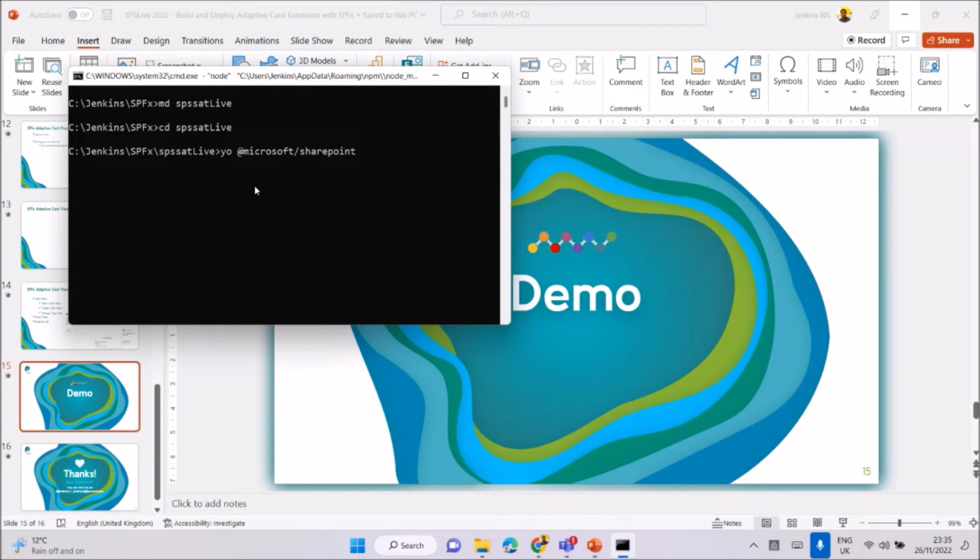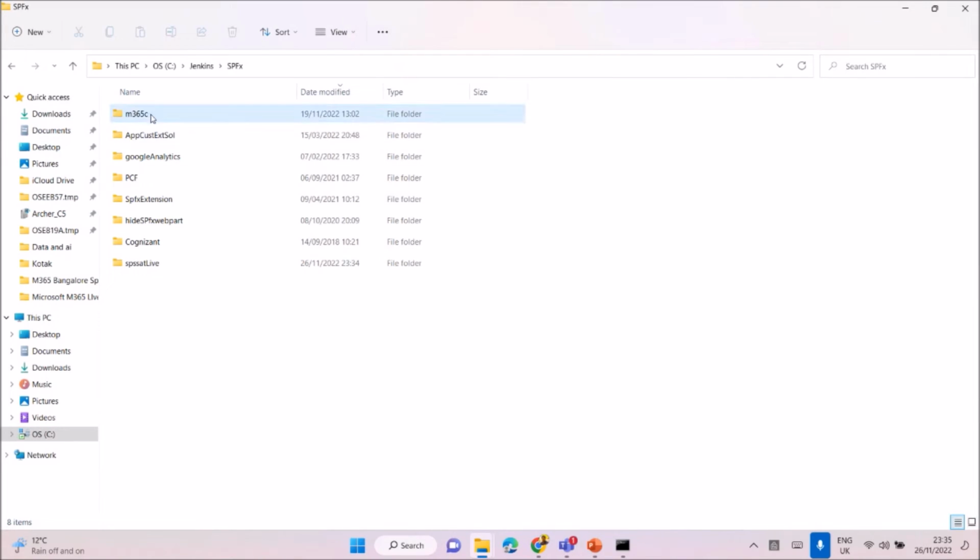When you come to Yo @microsoft/sharepoint, it will allow you to develop SharePoint Framework web parts, extensions and web parts. These both are supported. I've started with this folder, and you can see that folder here for reference.